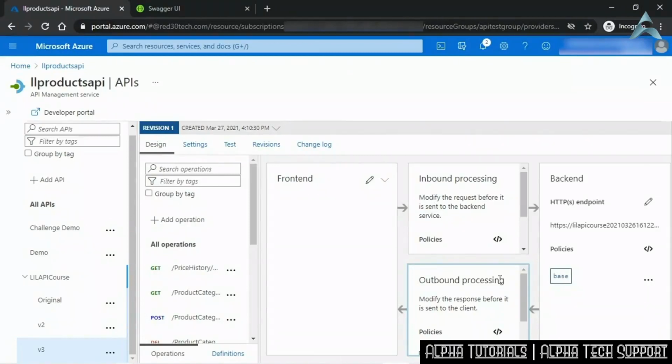For example, we can add or remove headers from the response. And finally, we have error policies. If for any reason there is an error during the execution, the on-error policies would be called. These policies serve as error handling within Azure API Management, where we can perform different actions based on the error.